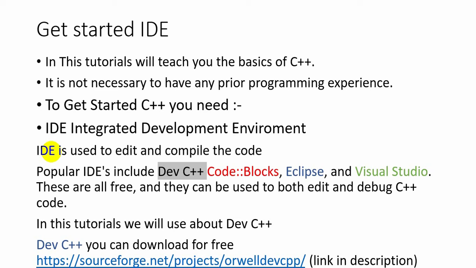In this tutorial we will use Dev C++. You can download Dev C++ for free from this link. You can also get this link in the YouTube description.